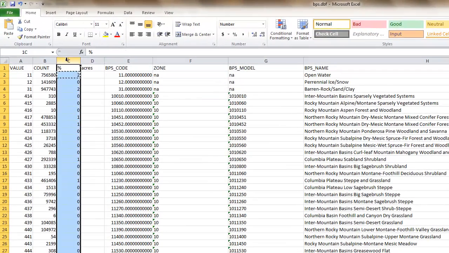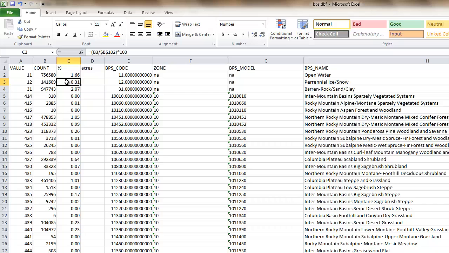Now, because most of these BPS represent a fairly small area, I'm going to increase the decimal place by 2 points so that I can see percents less than 1.